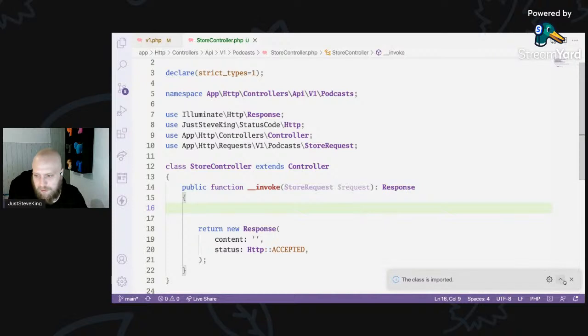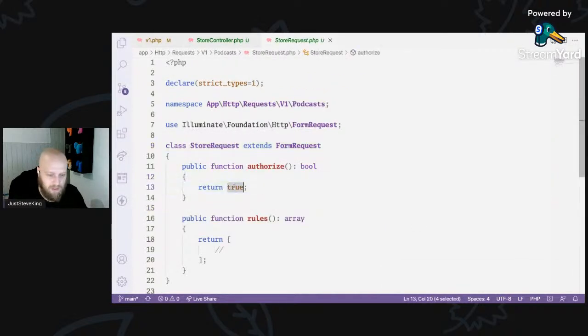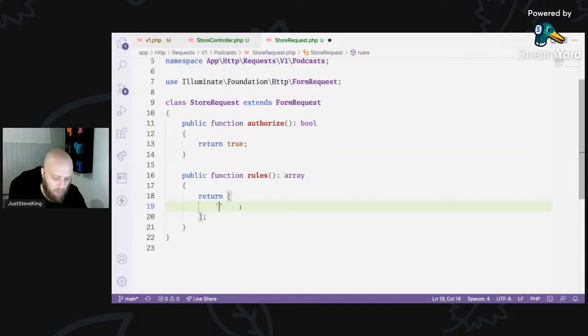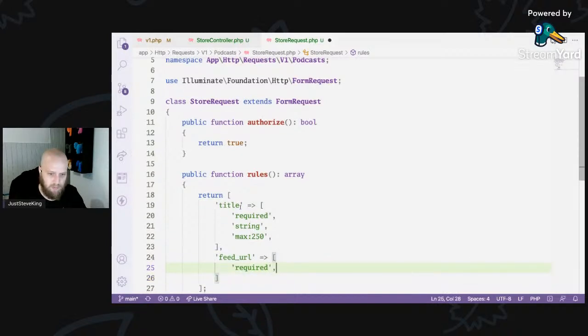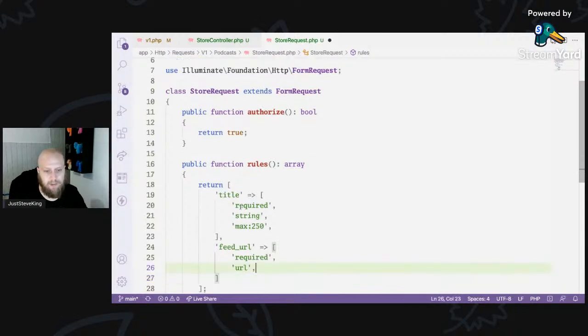That one, store request. Now when we click through to it, we can say, yeah, we're already authorized, and we want the title to be required. It's got to be a string, and we don't want it to be any bigger than 250, for example. Then we want to expect the feed URL. That is definitely required. That needs to be a URL, and that's about it, because the URL rule will do most of that for us.